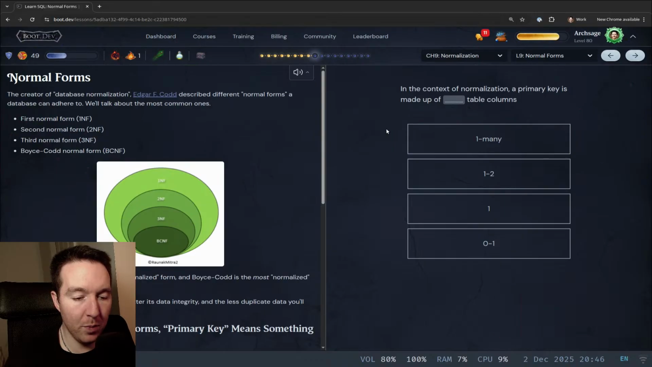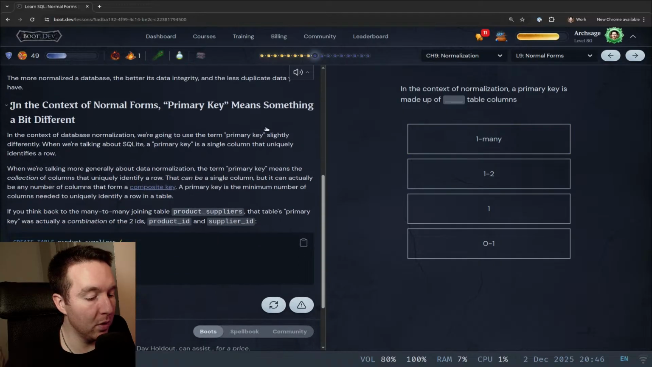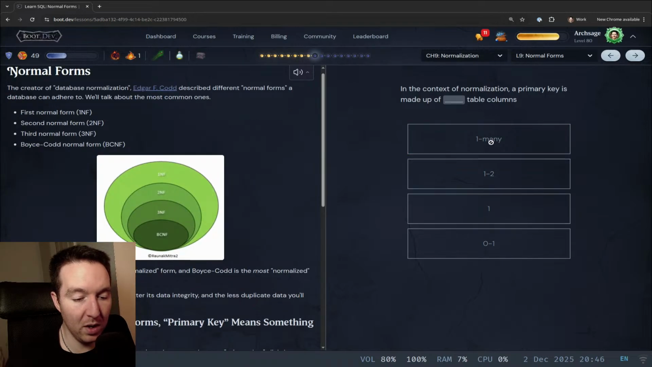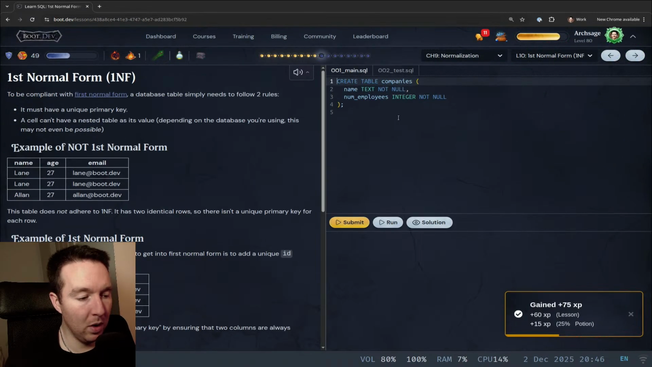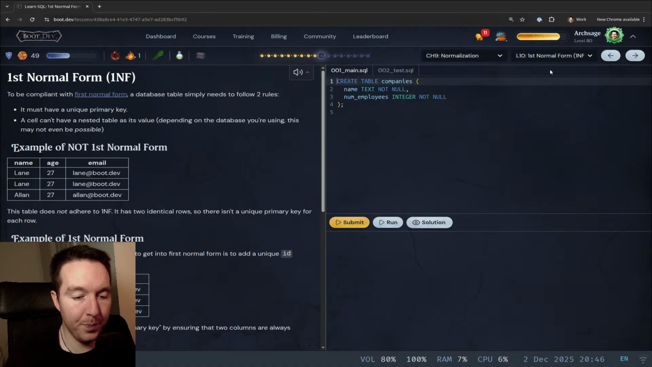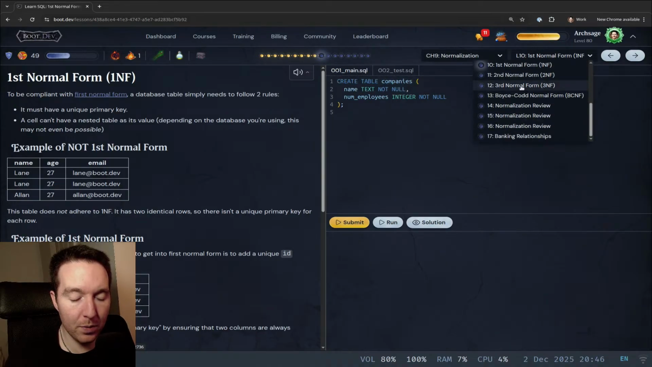In the context of normalization, a primary key is made up of one or more table columns. One to many, I guess. Okay, first normal form, second normal form, third, and Boyce-Codd.